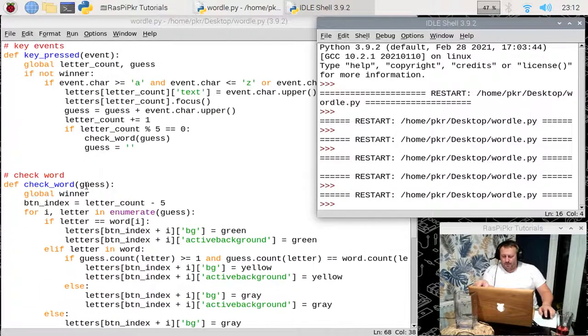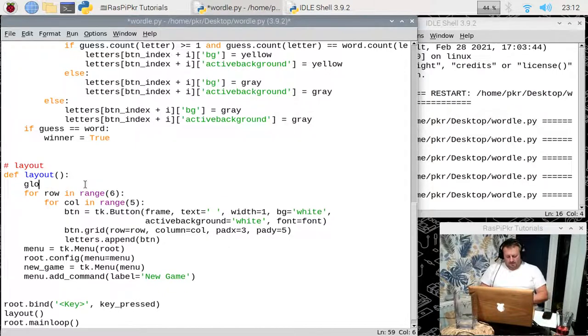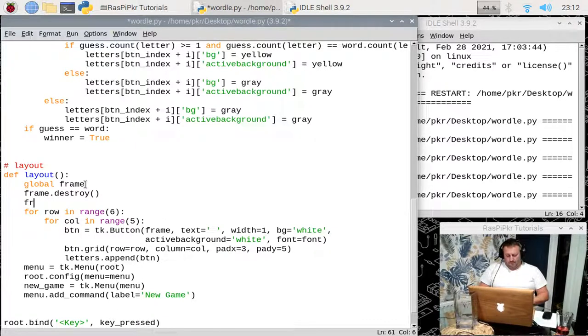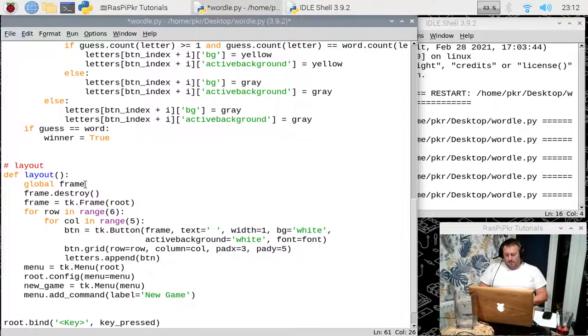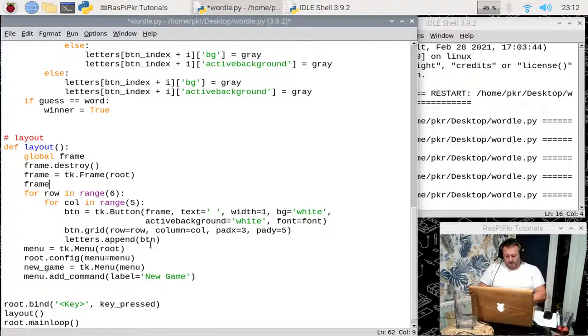Because frame is a global, with it being out here, I need to declare that as a global. I messed up the word, and again, frame. So we're referring to the frame, and we want frame.destroy. Let's blow it up. We're getting rid of it, and then creating it again, so it will create a new frame. So tk.Frame is going into the root window. I didn't do anything else with it, did I? No. frame.pack, and there we go. That should create a new game.